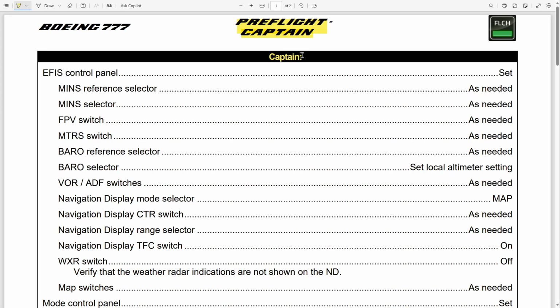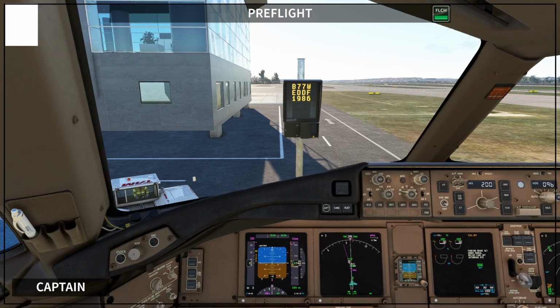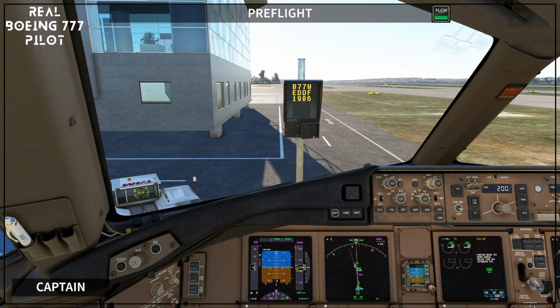Okay, so let's go to our airplane one more time, and today we talk about the captain side, the left side. I'm going to use the automated voice, and I'm going to complete the procedure as the automated voice describes it. Okay, so let's start. Pre-flight procedure, Captain.